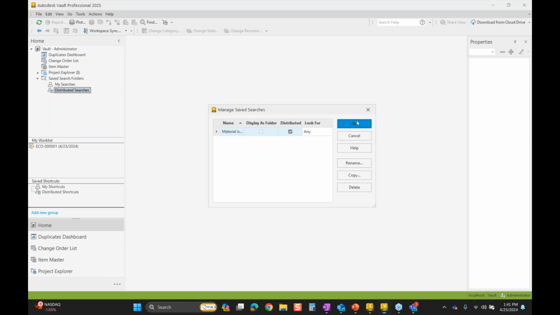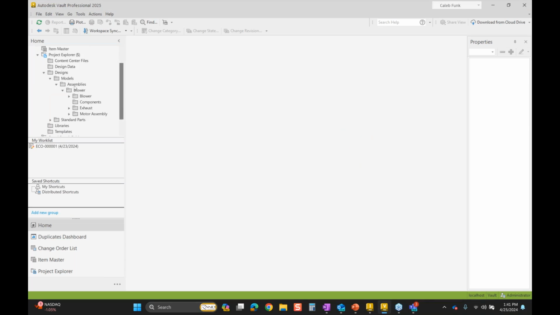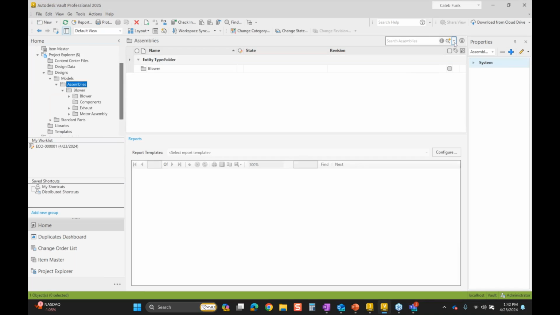The big thing I want to point out to you guys: if you jump into your Vault and say, let's look at these distributed searches, when you first go in, this box will not be here unless you have saved distributed searches created. Then you can do it. So you have to set them up first. Then it becomes active for you to go select.